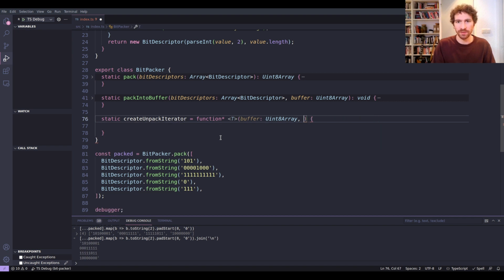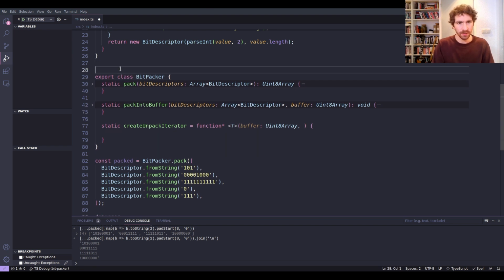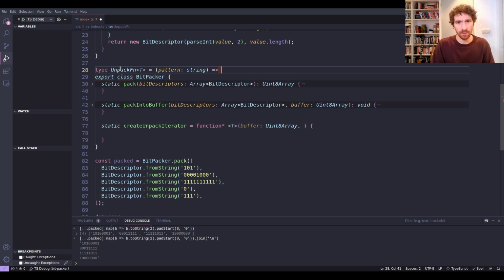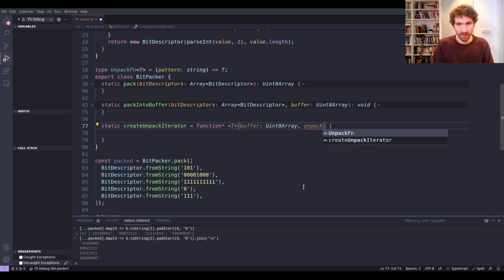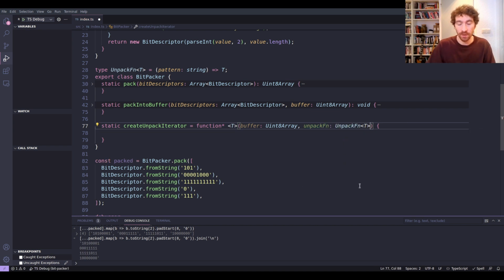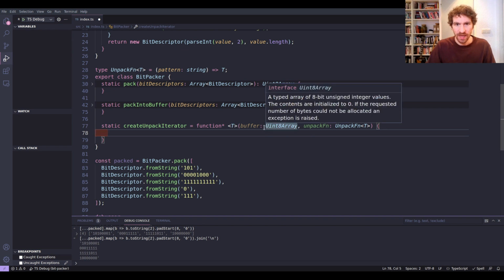Oh no, I'm kind of inlining a function here. Let's put the type of this function outside. So let's do type UnpackFunction, and that's going to be an UnpackFunction of T because we need that T there. We take a pattern, which is a string, and we return a T. Okay, so then we're going to take our unpack function, which is of type UnpackFunction T, right? We get the type in and we're kind of passing it down the type chain, as it were. Yeah, and that's it, right?